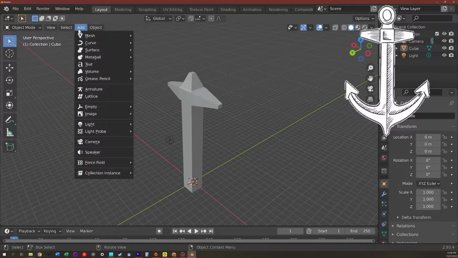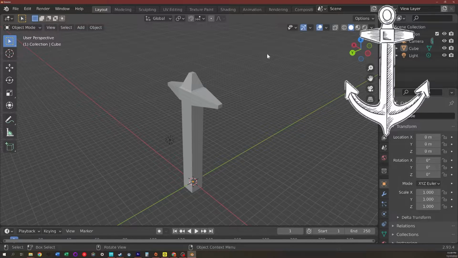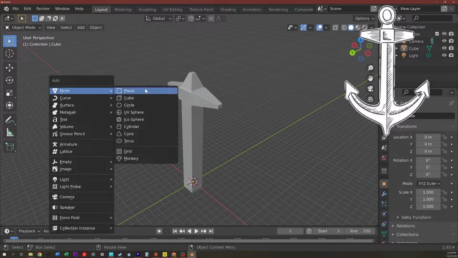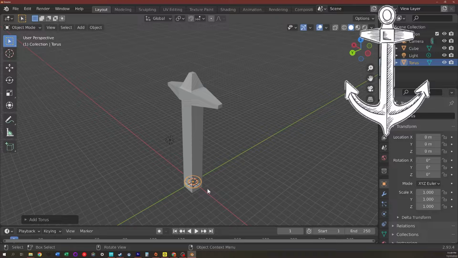And we're going to go up to Add, Mesh, and Torus. Alternatively, you can press Shift A on the keyboard, go to Mesh, and Torus. That's going to create a torus down here in the bottom of our screen.